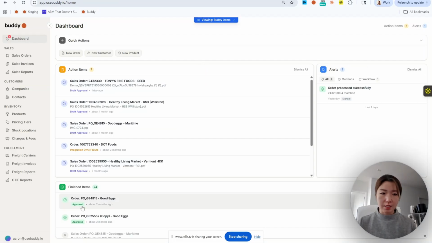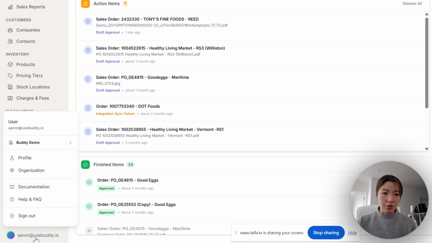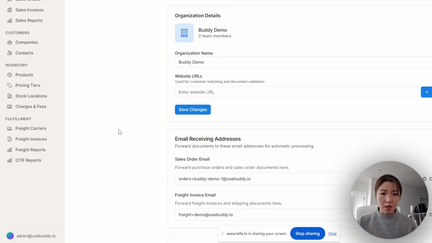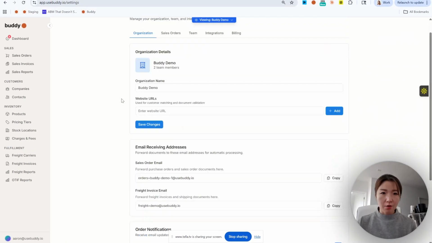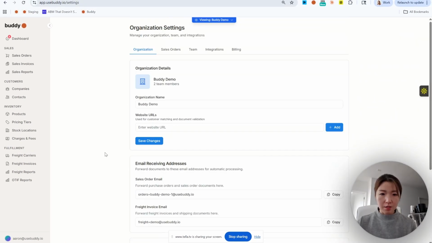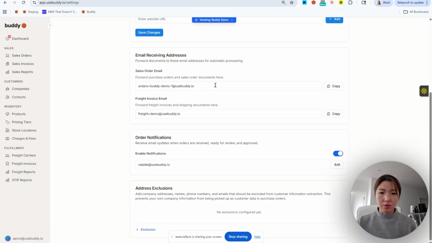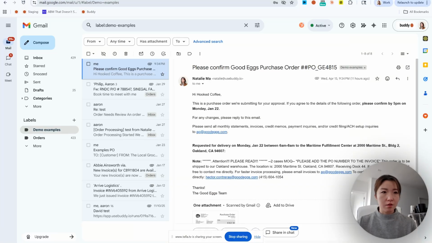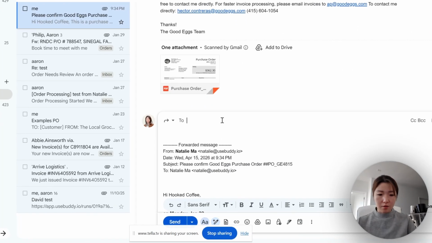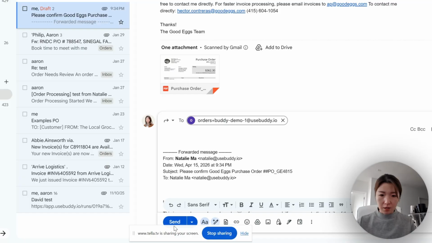Every account has a designated email address that you can use. You just have to click on your username, go to organization, and under the organization tab, you will see this email receiving address. This is the email address that is designated for your account. So all you have to do is copy this email address and forward this directly to Buddy. So copy this and click send.